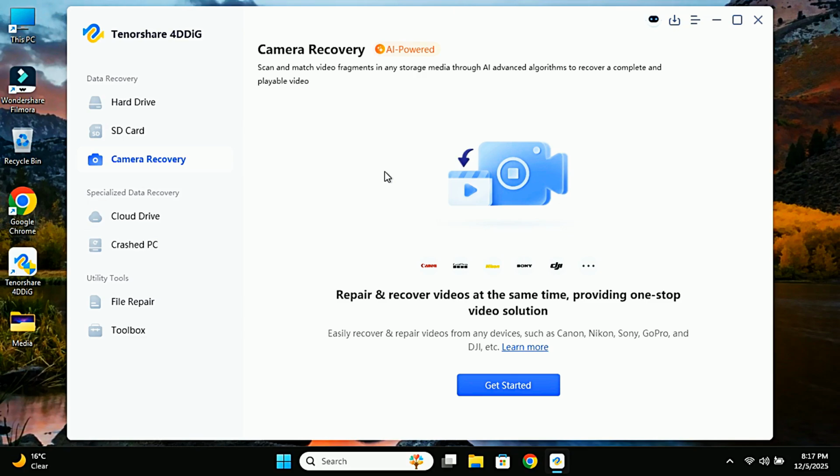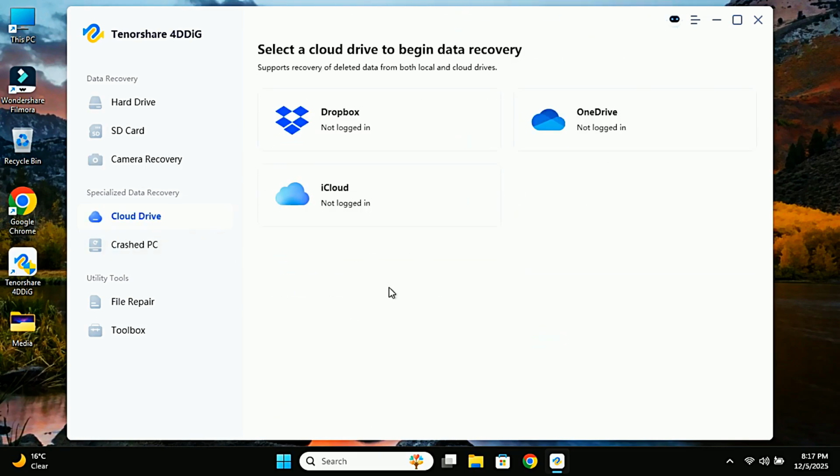One more powerful feature that many people skip is cloud drive recovery. With this option, you can recover files that were deleted from cloud services such as Google Drive, OneDrive, Dropbox, and other cloud storage accounts. This is extremely useful if you accidentally deleted a file from your cloud drive, or if your cloud sync mistakenly removed files across all your devices. 4DDiG can scan your synced cloud folders and help you restore files that you thought were permanently gone.